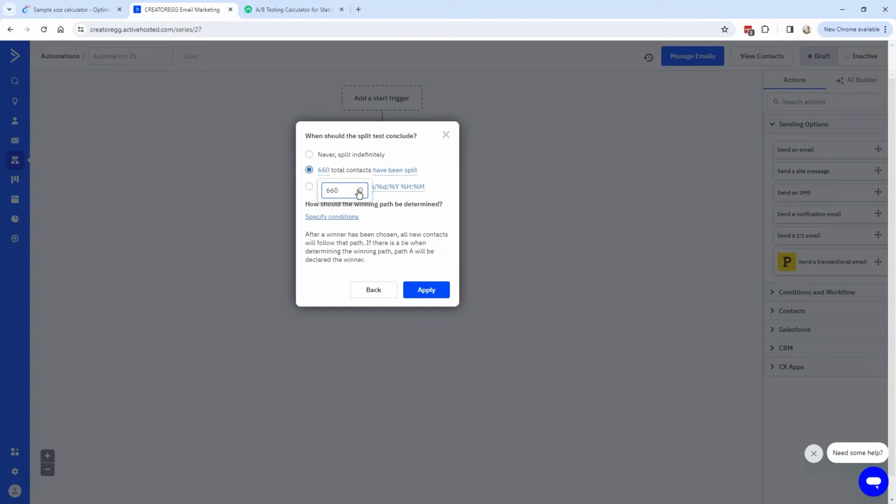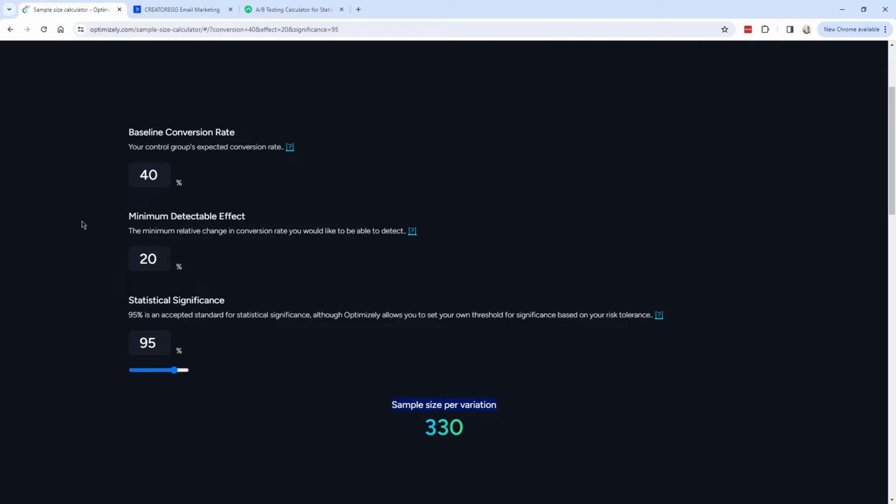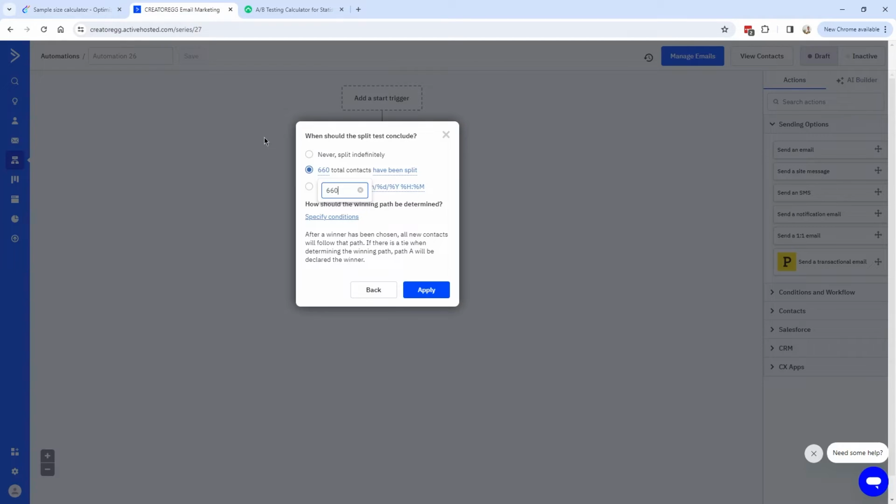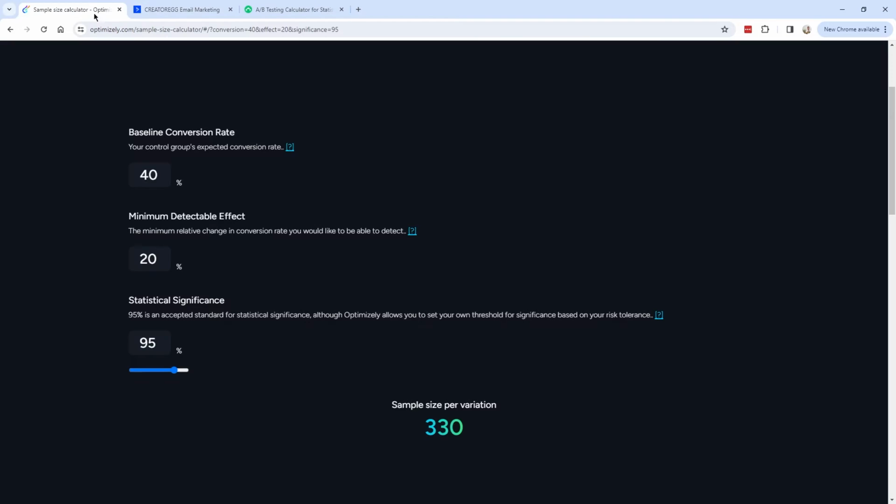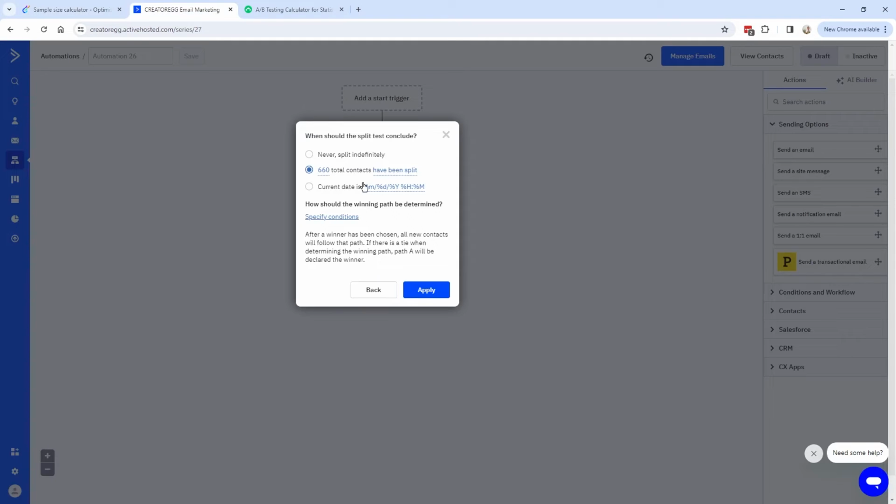Just so you know, ActiveCampaign doesn't have such a calculator inside their tool. You have to use a separate calculator to figure out what the sample size per variation should be, and then you can fill in that number. So let's say we just select this, so 660 total contacts have been split, and after that number, we want ActiveCampaign to choose a winner. So let's say we want to use these numbers, so 660 total contacts have been split.